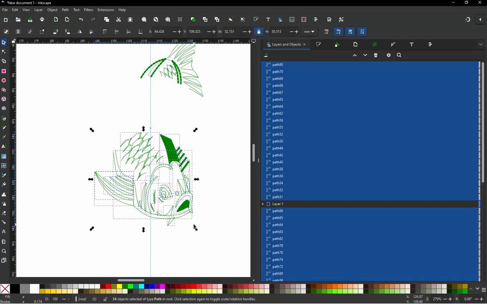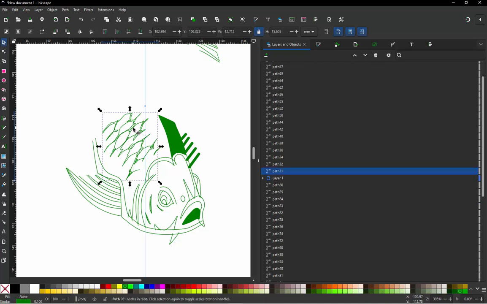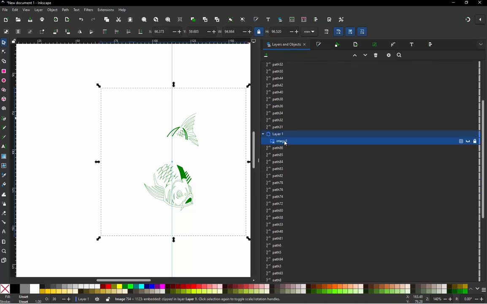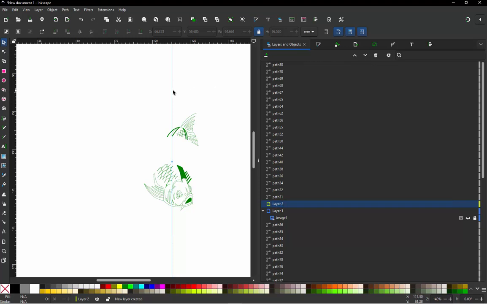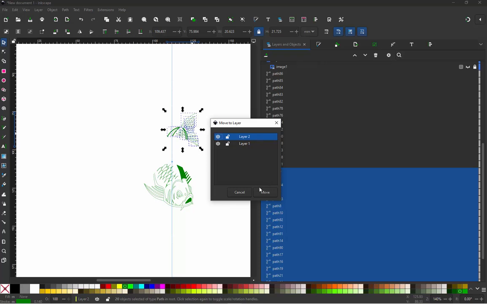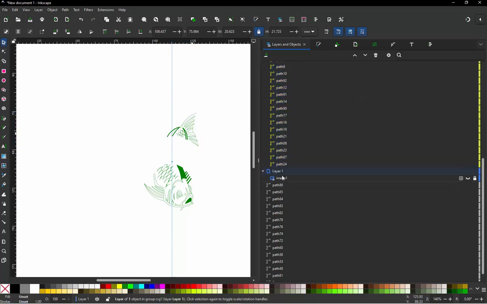So now we just have to focus on this part of the fish. I do know that this is an island. Okay, the only thing on layer 1 is our image, and we don't have any other layers, so let's go ahead and do that. Let's take this and right click and choose Move To, and we'll call it layer 2. And then maybe I'll just delete layer 1. Do I want to do that? No, I don't think I do.